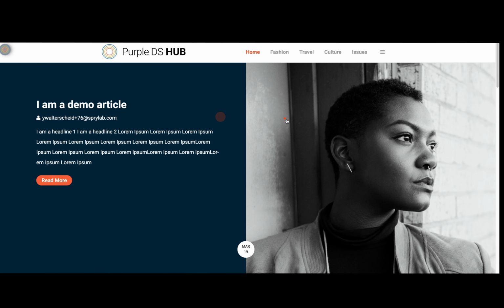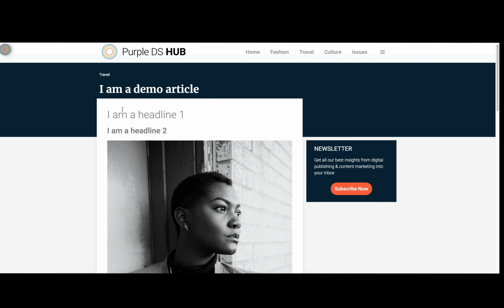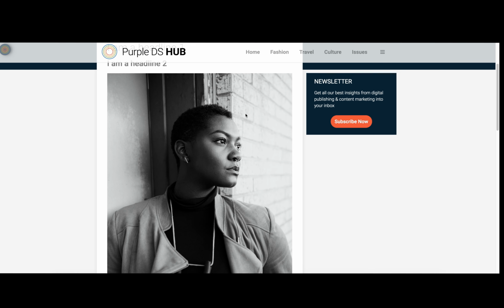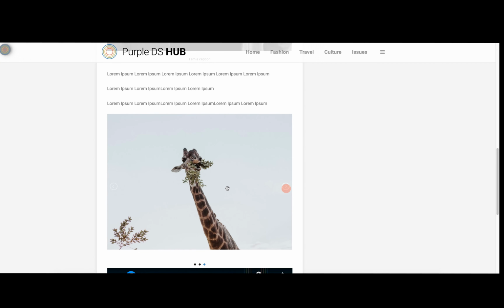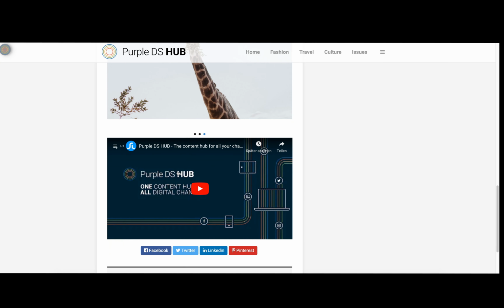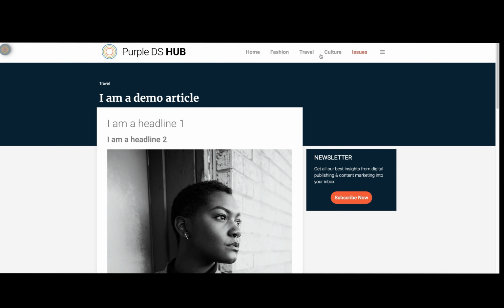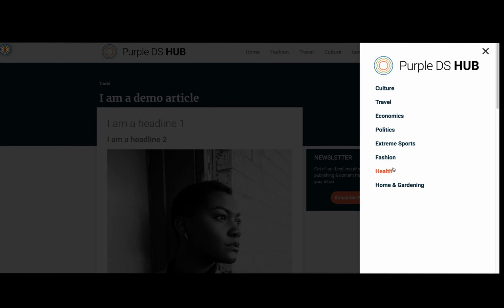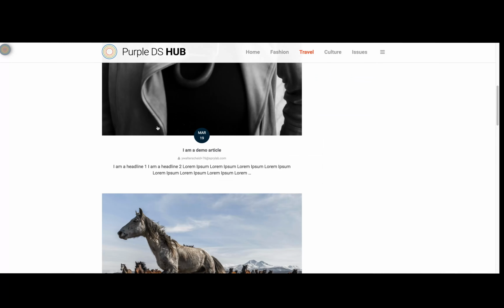So if I jump into the demo article, it should be exactly the article we just created together. So you see here, I'm a demo article, I'm a headline 1, I'm a headline 2. We have the picture, we have a little slider which we created, and we have the embed of the video. We should find this in the category, where did we put it? We put it in travel. So if I jump into the travel category, you will see I also have here my new article.